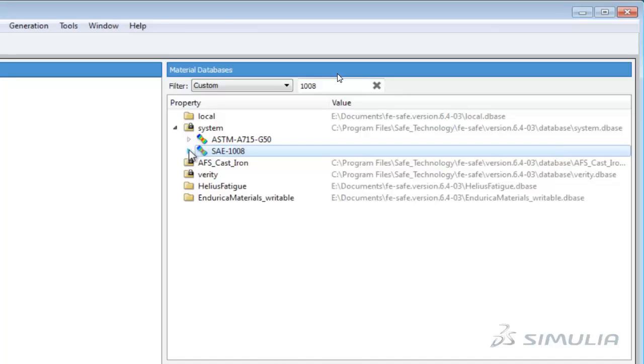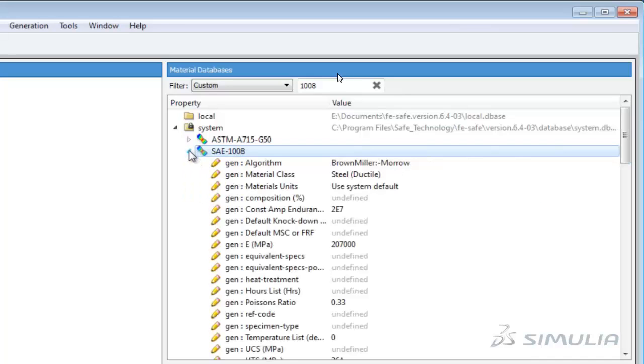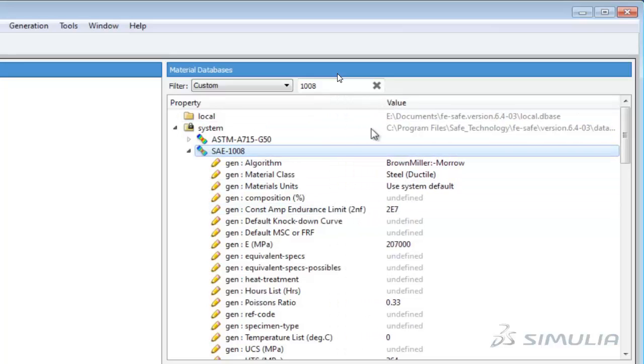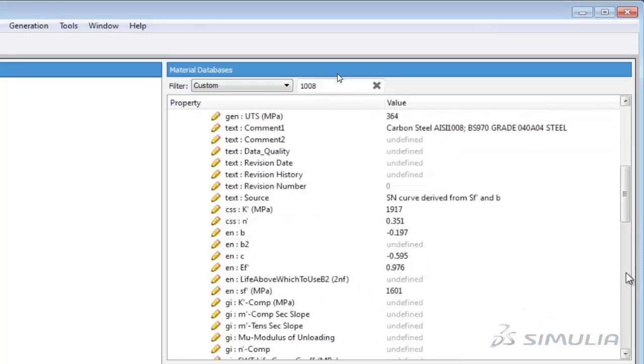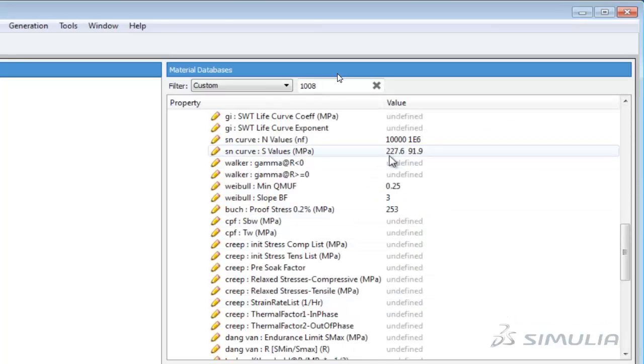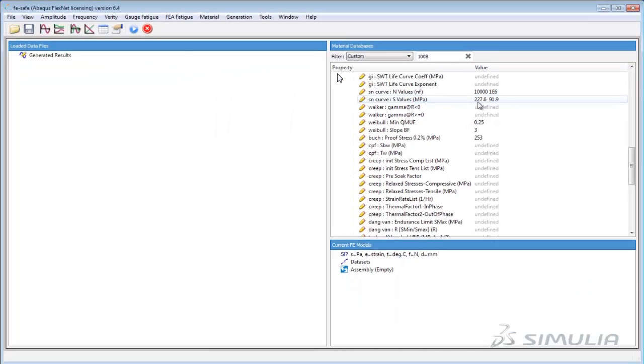If we just click on the arrow, then you will see what algorithm this material is using, which is the Brown-Miller-Morrow algorithm. It also tells you about the constant amplitude endurance limit. It tells you about the elastic modulus and Poisson's ratio. It also tells you the ultimate tensile strength. It gives you the cyclic stress-strain curve parameters, as well as the parameters which can be used for the strain-life, and the parameters for the stress-life. So you can see it has all the material information which is needed.